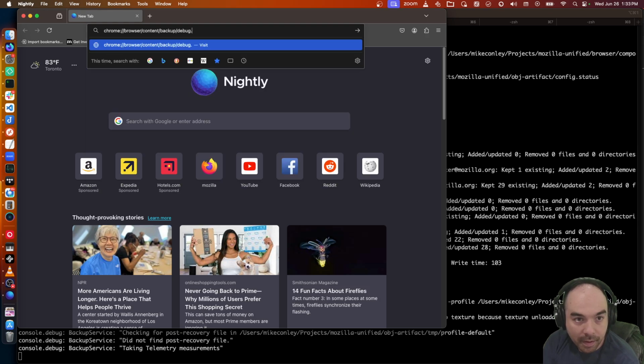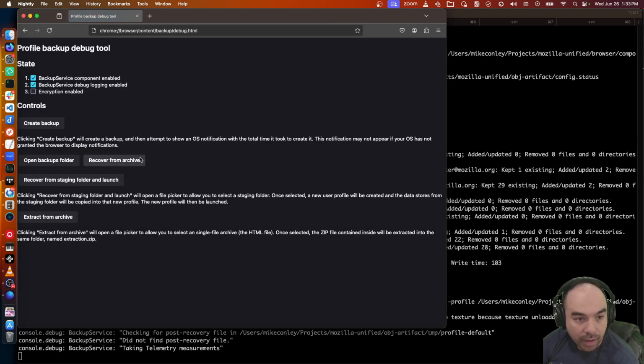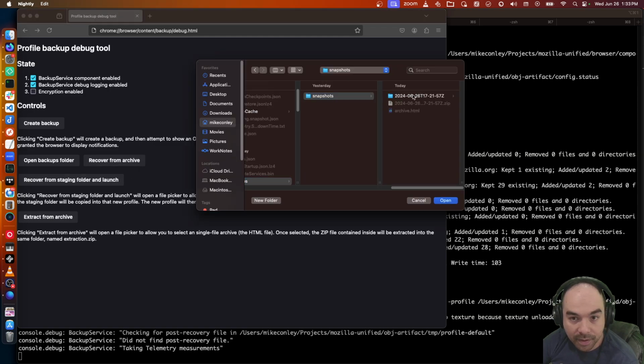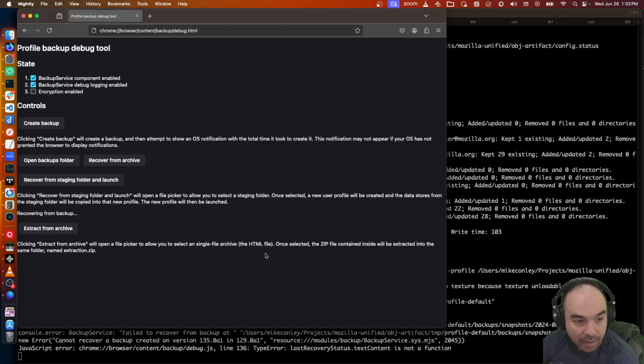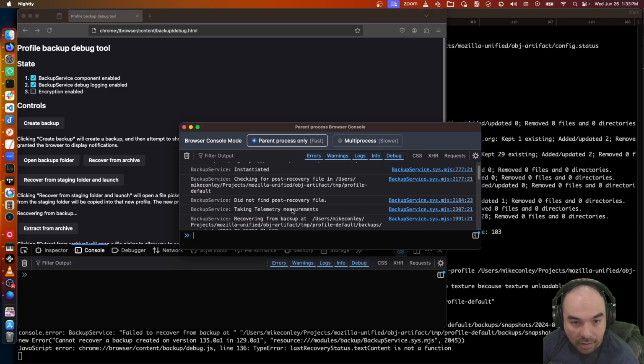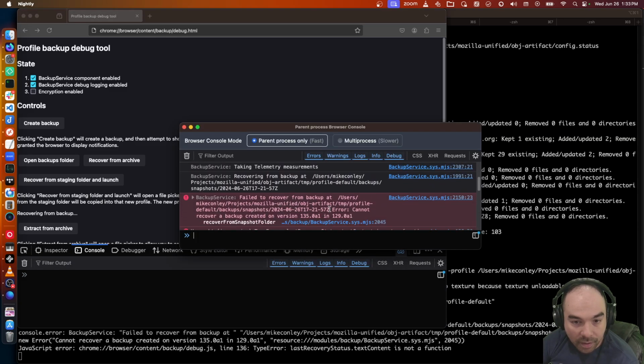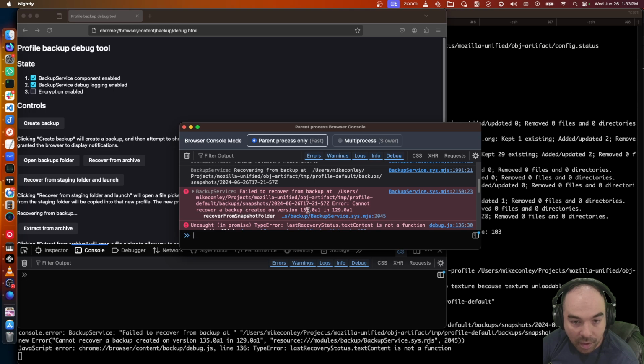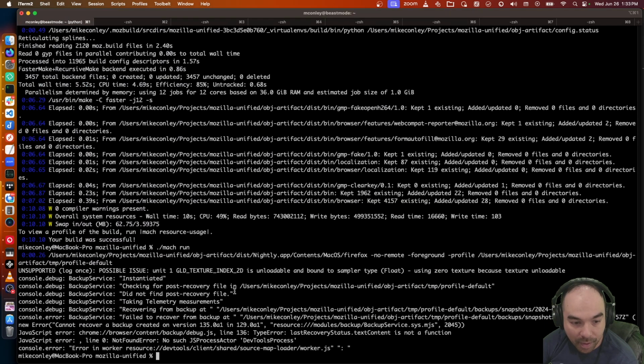Backup, debug, recover from archive. No, recover from a staging folder. This one. And failed to recover. Cannot recover a backup created version 135.0A1 in 129.0.0A1. That is correct. That's what we want.